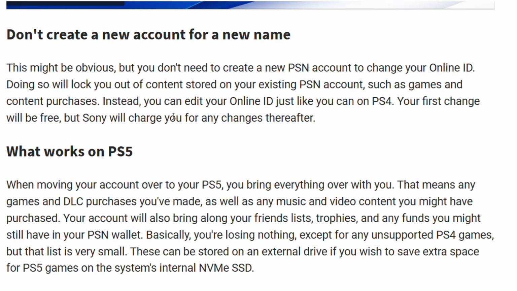Instead, you can edit your online ID just like you can on PS4. So this is how you can simply do it, or transfer the data or put your ID.